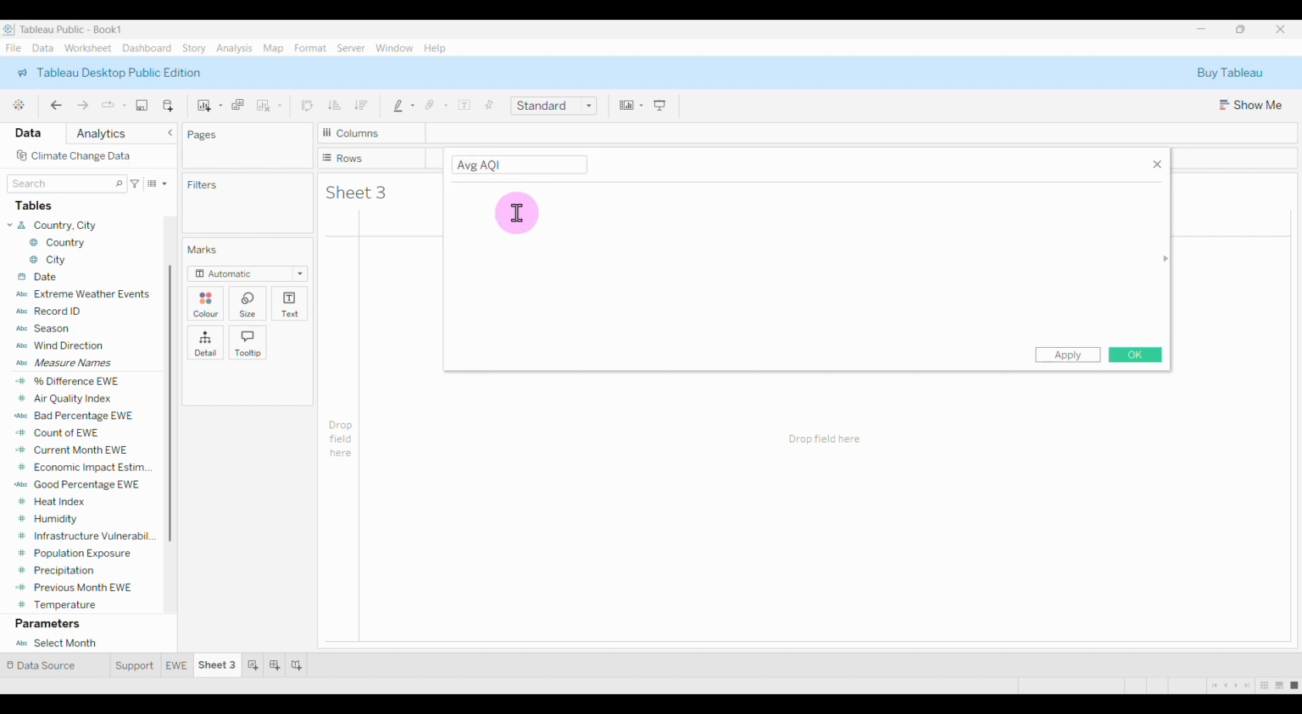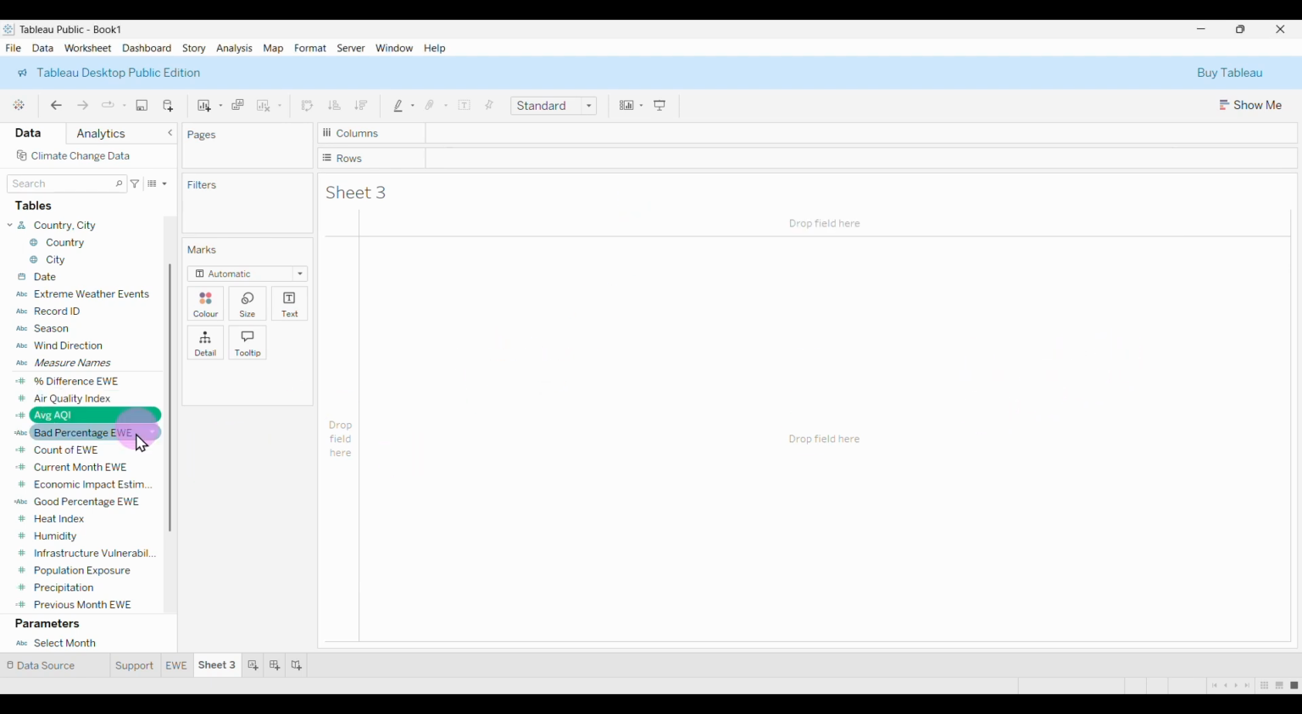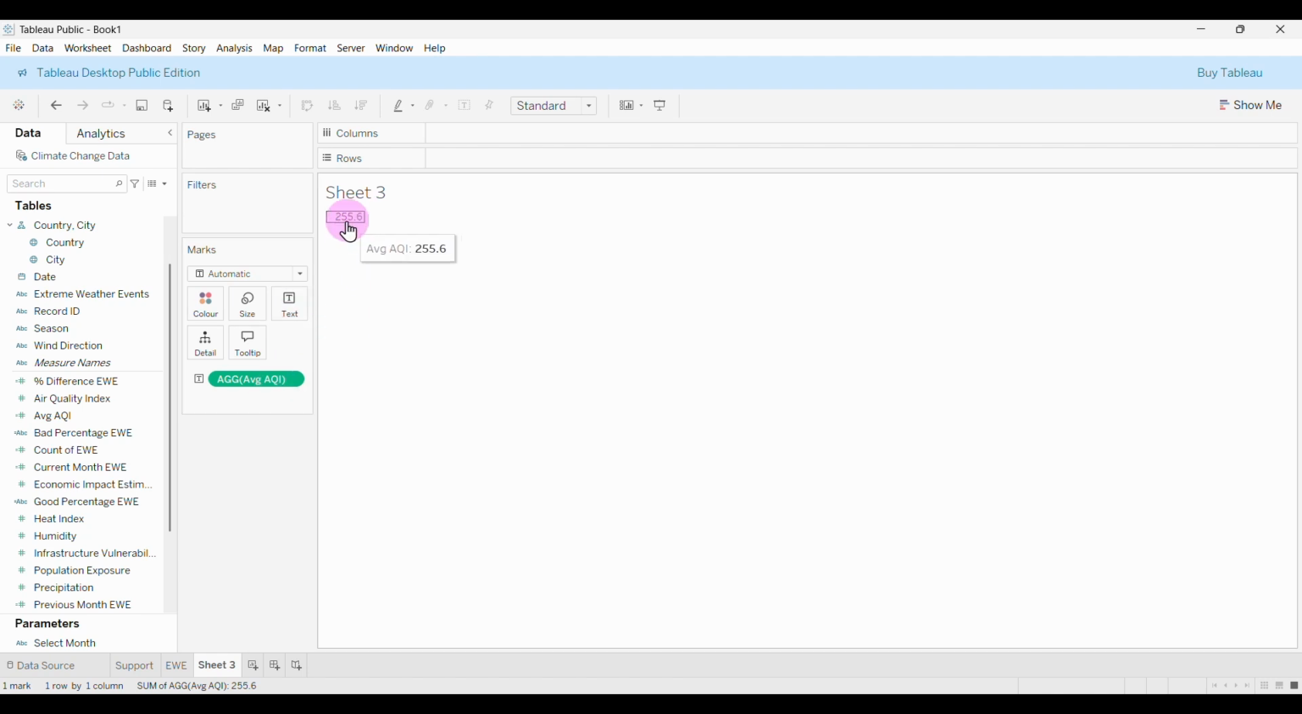So how do we get the average of the air quality index? It is simple. You write AVG, and Tableau understands it as average. Now you open the parenthesis. Inside the parenthesis, you put the column. So just start writing it, Tableau will suggest it, and then you press your tab. So now we have our average air quality index, which is here, right?